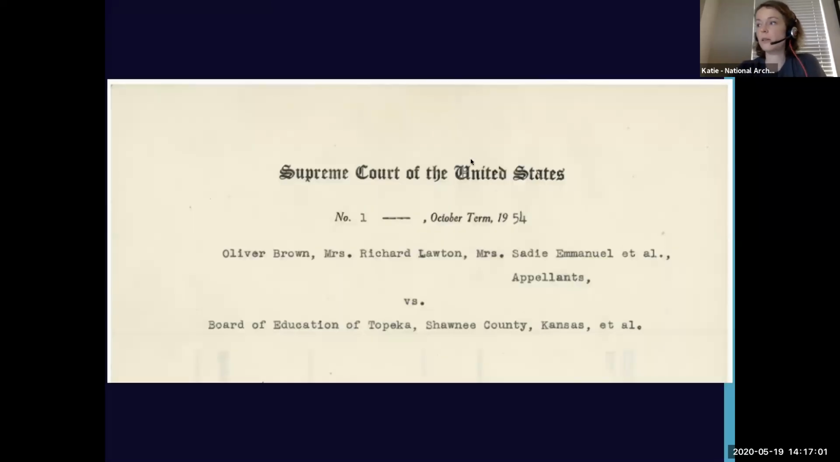Excellent. So we've got the Supreme Court of the United States. Very good. Some of us noticed this is the October term, 1954. Someone has found the keywords of Oliver Brown and Board of Education, Topeka, Kansas. This is the case known as Brown versus the Board of Education. I see some people making connections. Maybe some of you have studied this case before.